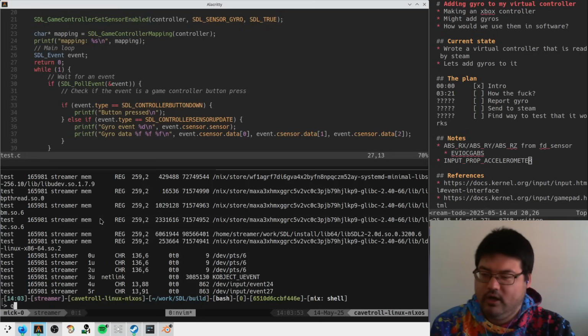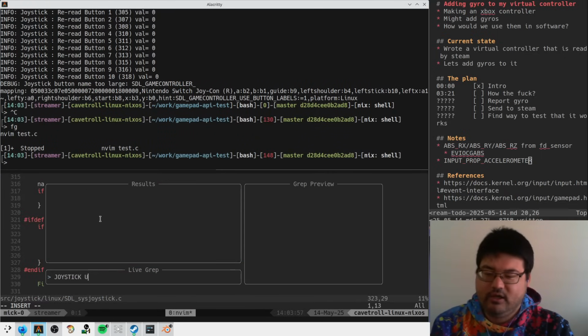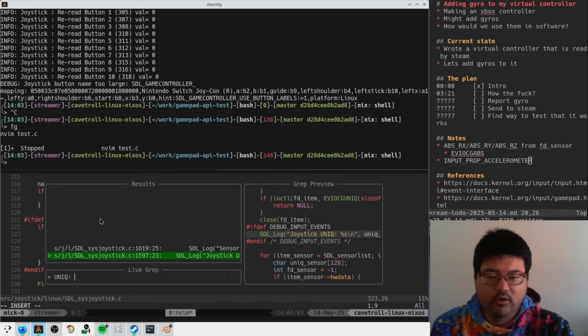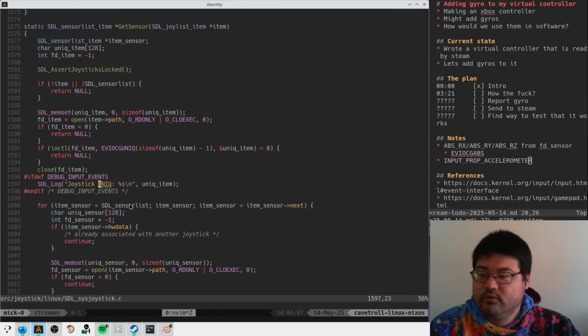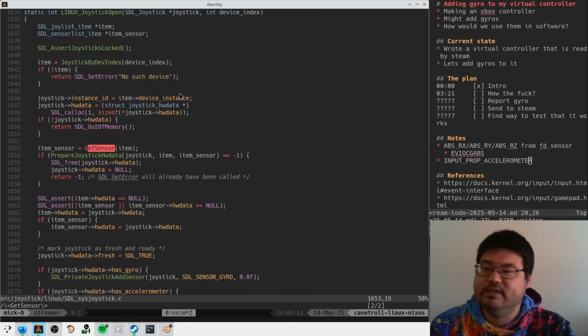So can we look for joystick unique? Here we go. So it's calling get sensor.